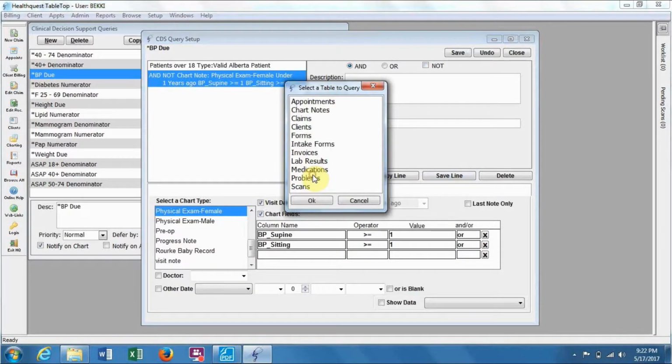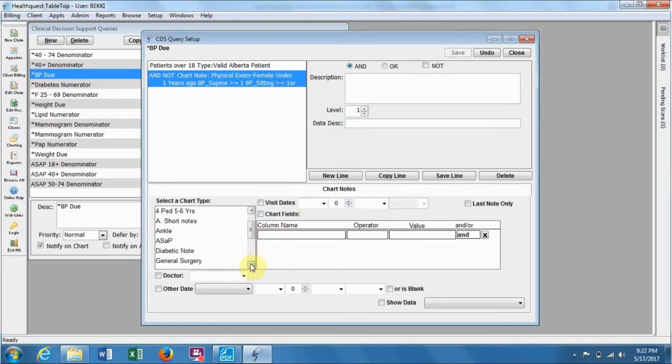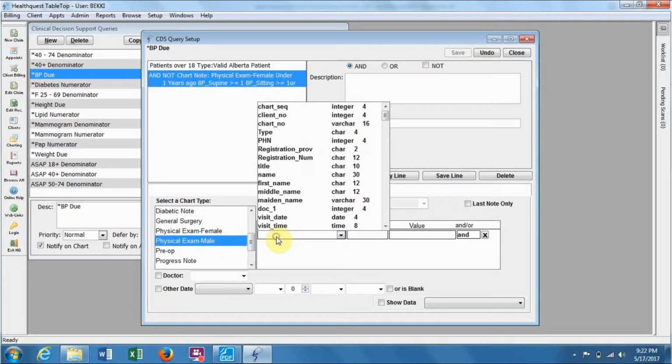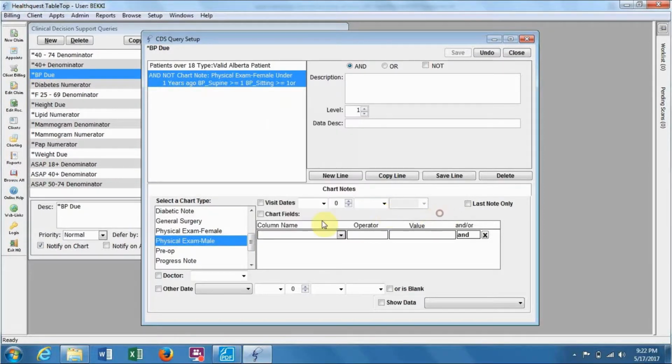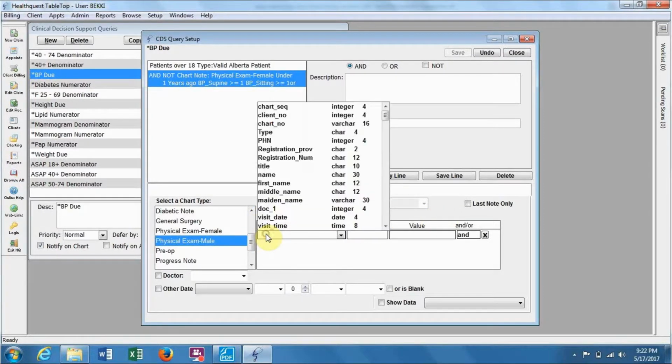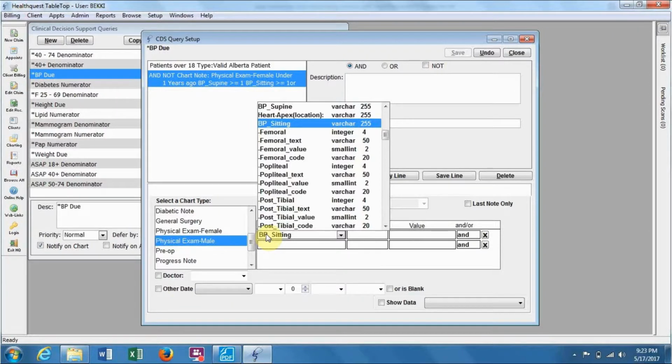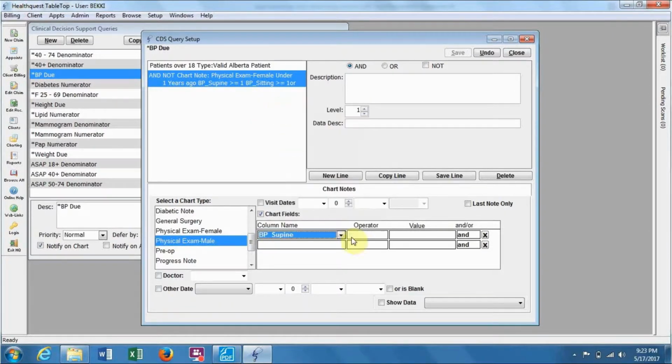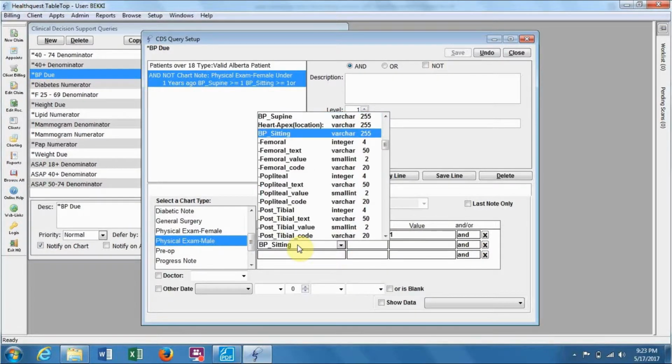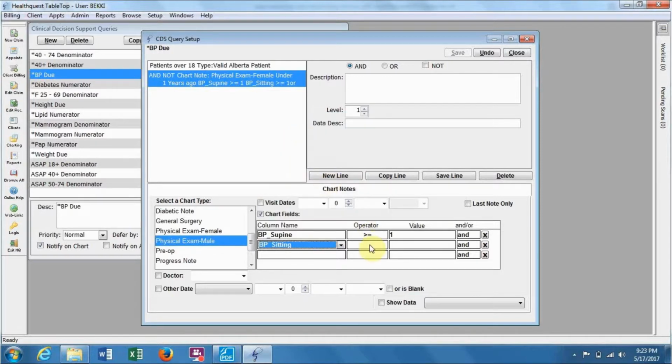and then we'll add another new line, again Chart Notes, and this will be for the male exam. So we'll select that, and same deal over here. We'll look in the chart fields, and first we'll find the BP supine, and we'll put greater than or equal to 1, and then the BP sitting, also greater than or equal to 1.